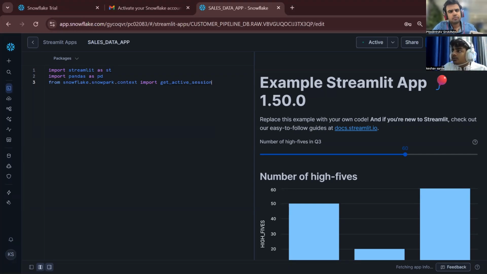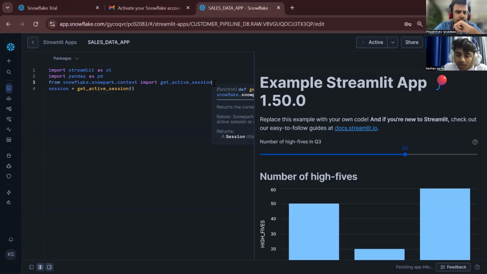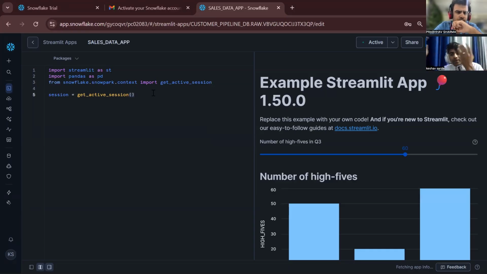Following ahead, we will add a session, which we will create using the function we just added, get active session. So the session will be created like this. And now our application should have a title. So let's add a title, which will be customer analytics dashboard, which will be very easy and clear to state as a title. Let's add the title here.